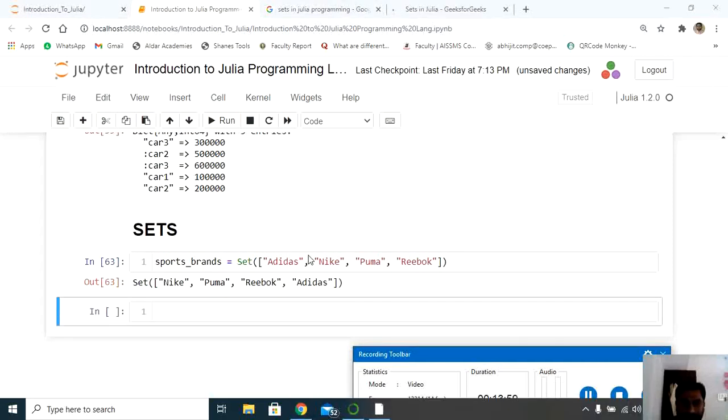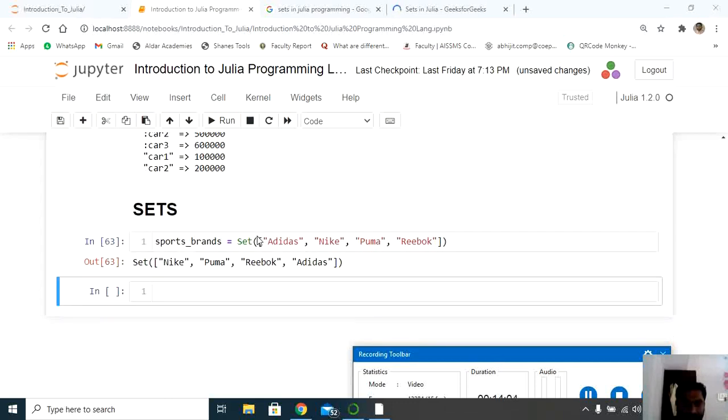Yes, I made a mistake here while declaring the sets. Always remember, Julia is case sensitive in nature. While declaring, I gave the value as set with a small letter s. It should be a capital letter S here, while declaring the sets in Julia programming language. Now it has given me the values like Nike, Puma, Reebok as well as Adidas, and all these values are stored inside the variable called sports.